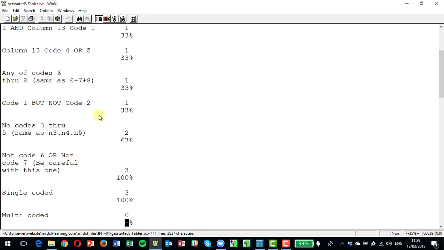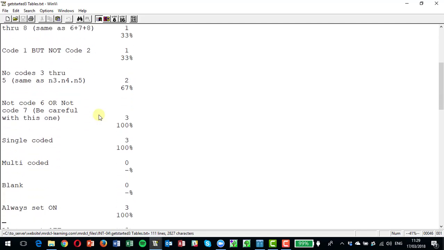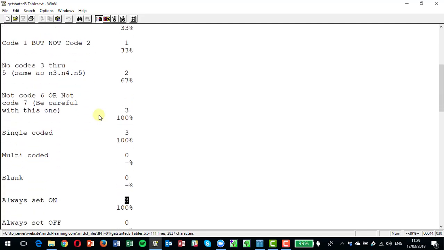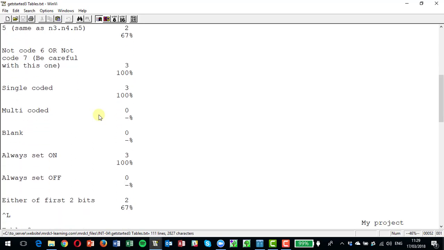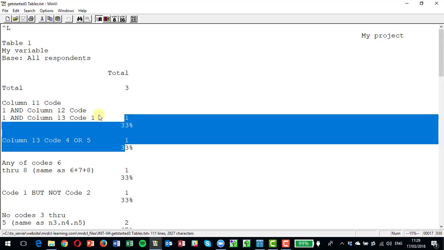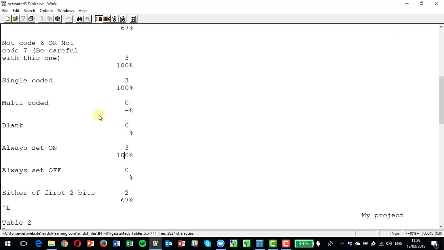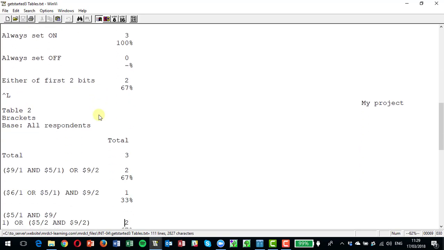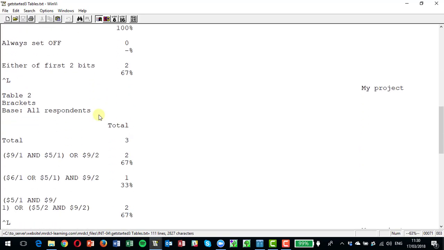Everybody was single coded, nobody was multi-coded, nobody was blank. The true was always set on, the false was always set off, and either of the first 2 bits was the 2 people in these variables here. They could have been the same person, in which case we'd have got 1, but they were different people. And then when we look at myvar2, again we get some figures, which if you look at the files in data1.ask, you should be able to track that through and verify that that's correct.